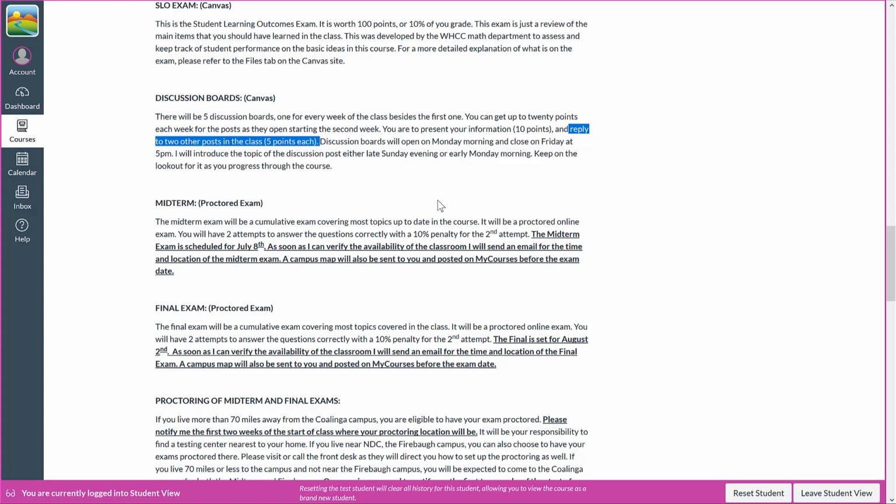And this is going to go on for 5 weeks, and since you are just setting up things in the first week, there are no discussion boards the first week. The discussion boards will start Monday of week 2 of our class, and then they will go to Friday of each week. So I'll close them up on Friday at 5 p.m.